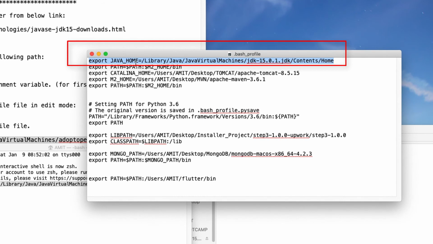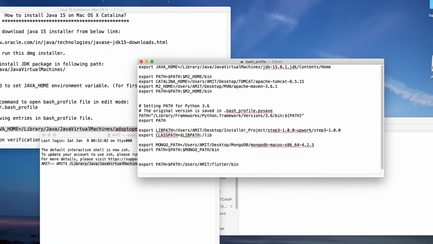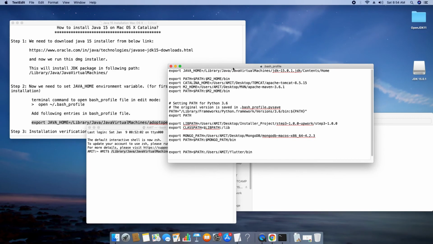And leave the rest as it is. Please do not change anything. If you guys are doing it for the first time, you have to add this whole line. If you have any other previous version, guys, please change the path of the previous one and set it to the new one. That's it. We have done our thing.